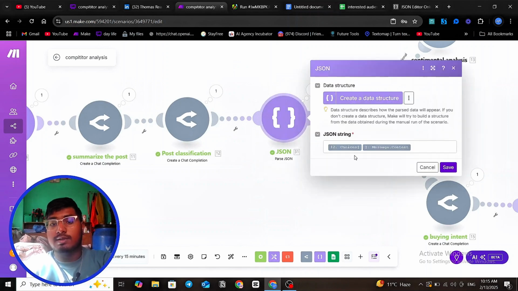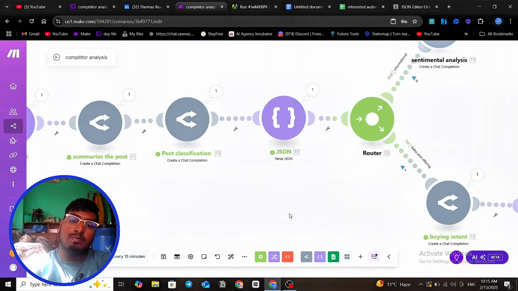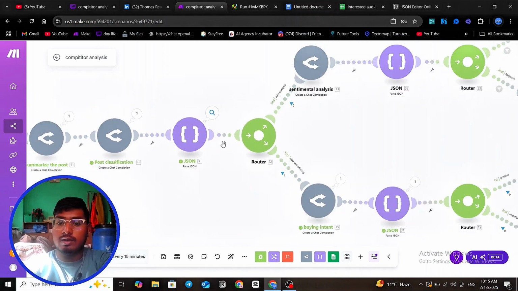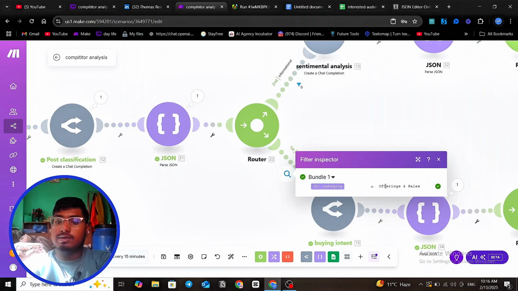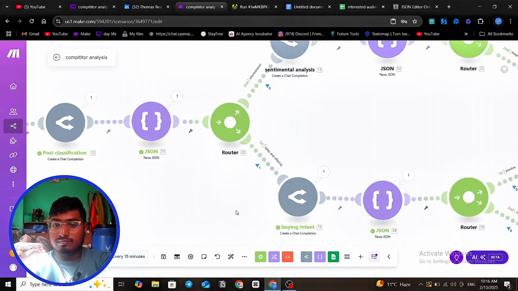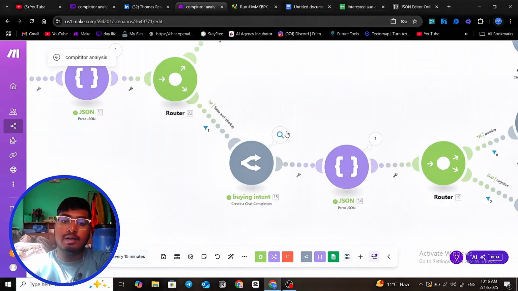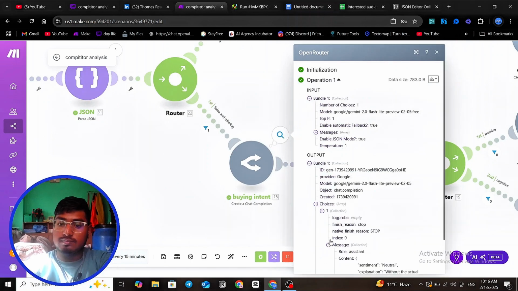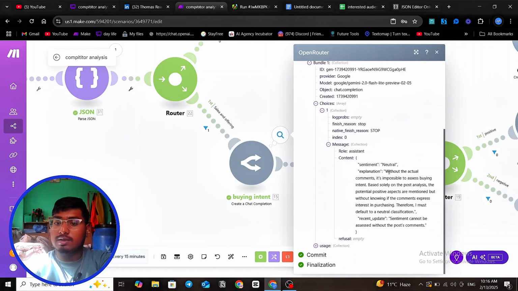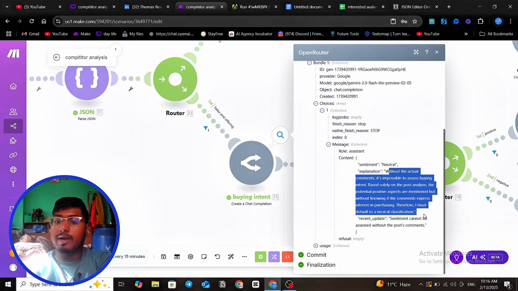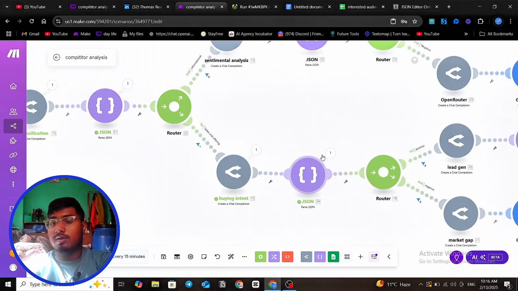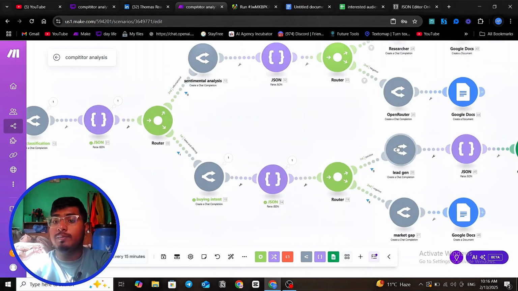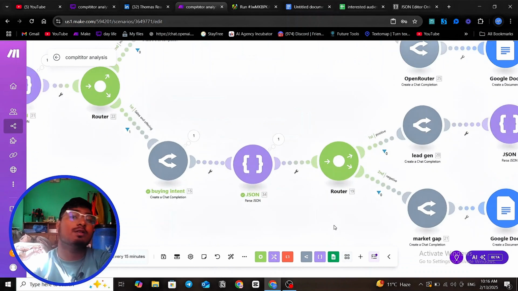Then again we use this parse module to parse the JSON object, and then you use a router. If the information goes up or down. This is an offering sales post, so it goes down. Now again we check the buying intent, and it says it is neutral right now. It says without an actual comment there is no impressive buying intent. So we just have a neutral. I have it only for positive and negative. If neutral, it doesn't show again.